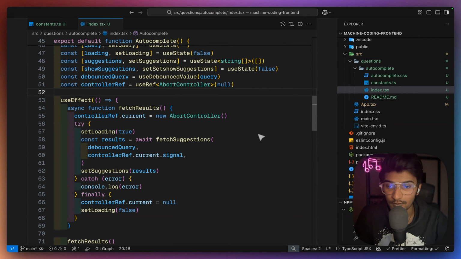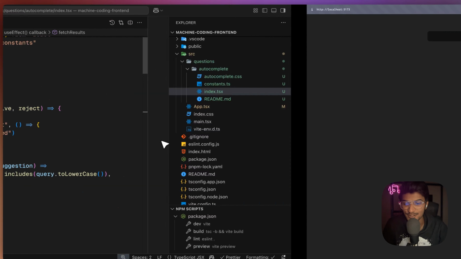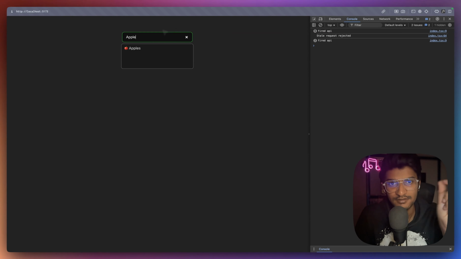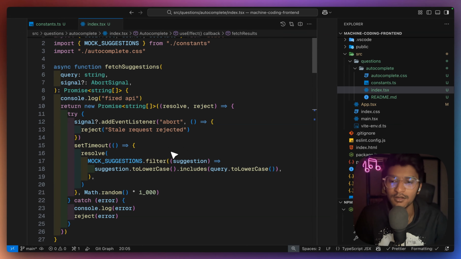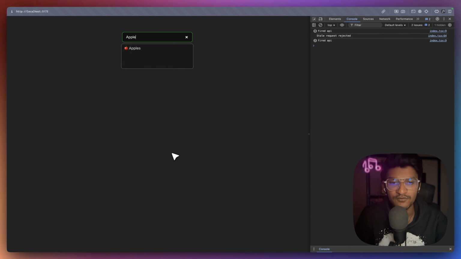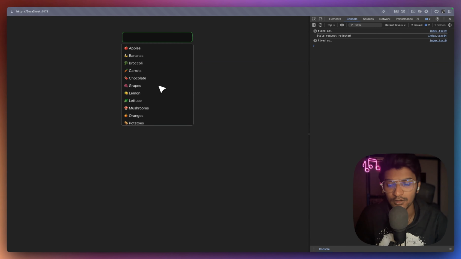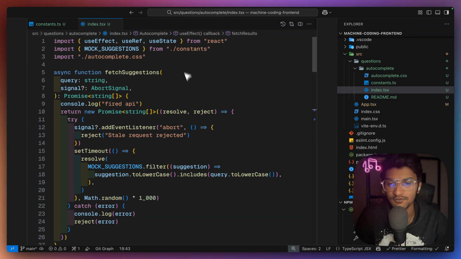Yeah, so now if I'm not wrong, I think we will be seeing a lot of cancellation requests here. Fired API. I typed a little slower than our debounced input, and we got stale request rejected, at least in one place, right? So this is a nice way to cancel your previous request and always use the latest ones, so that stale data won't be resolved after the latest data that you want. And we always get the latest ones. Beautiful. This looks good.